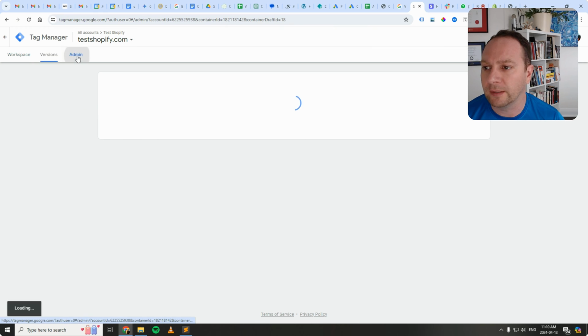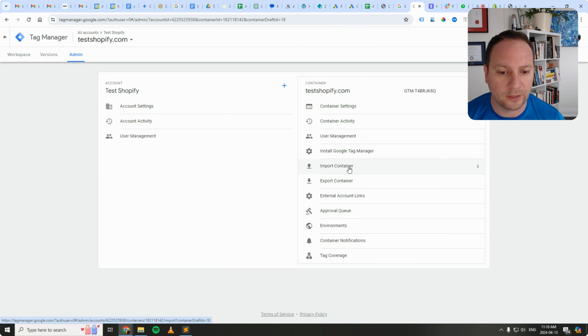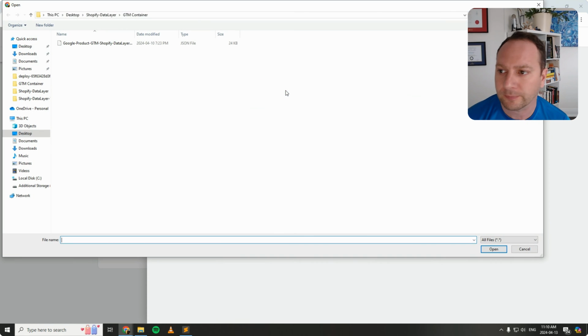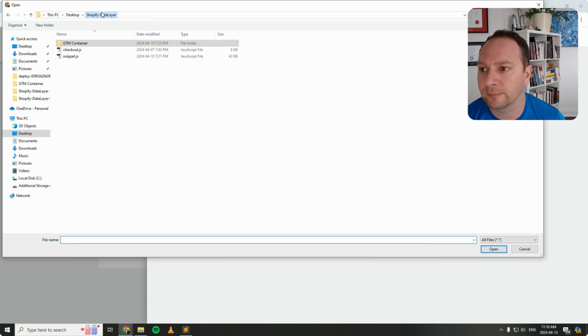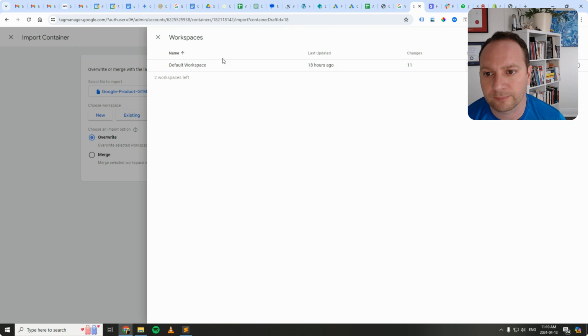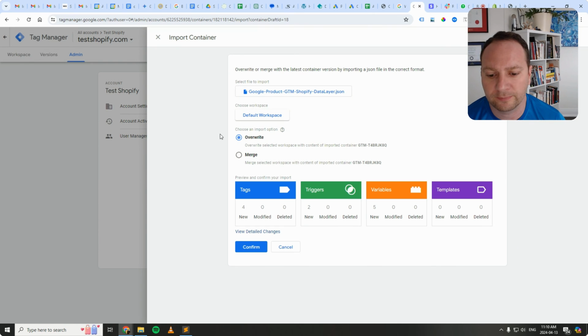If you go over here to admin, and then you click on import container, click on choose container file. In that folder, again, you'll see there's a folder that says GTM container, double click that. Double click the file in there, and then under here it says choose workspace. If it's a brand new container, just say existing. Okay, default workspace, that's fine. And then overwrite is fine.